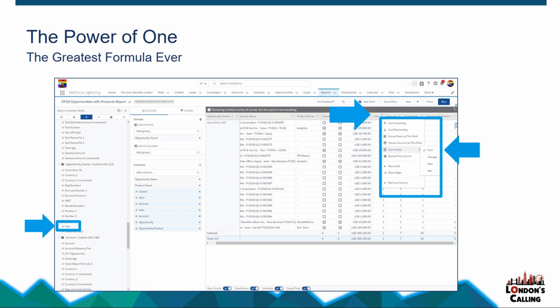I grab my opportunity power of 1 field. I add it to the report. I select summarize sum. I grab my opportunity product line item power of 1 field. I add it to the report, and I select summarize sum. And then I hit save.